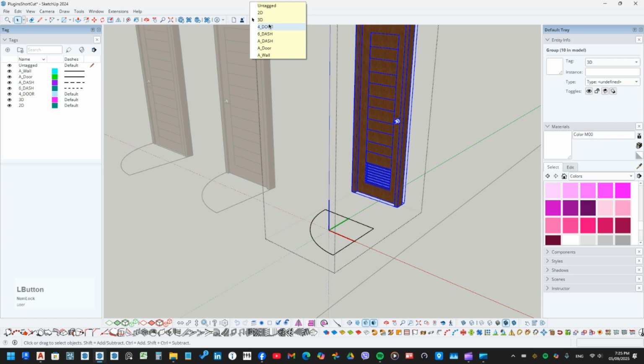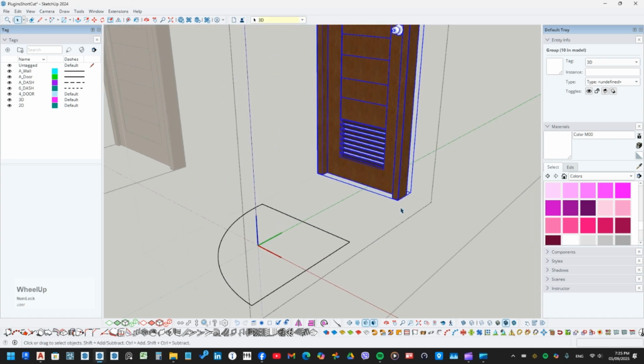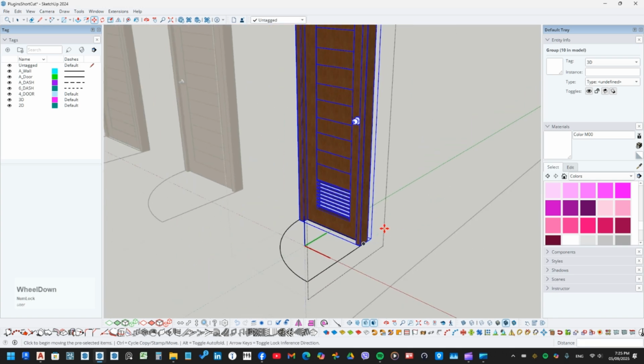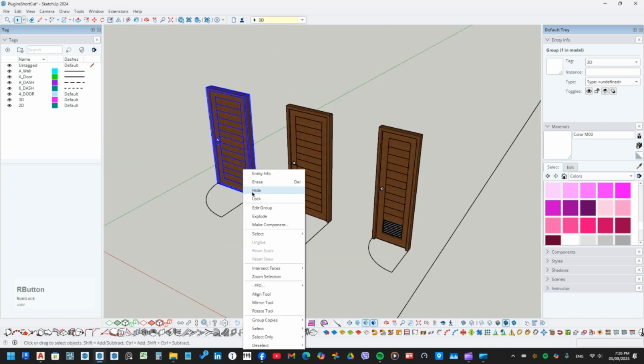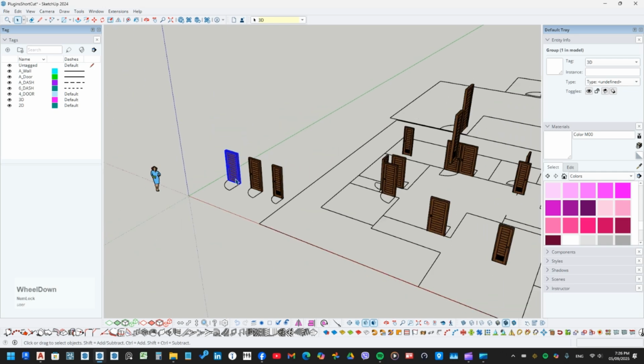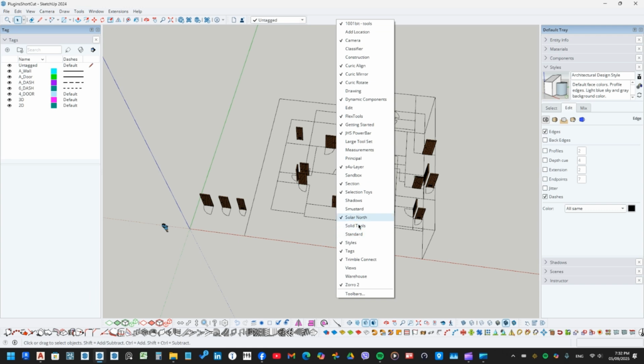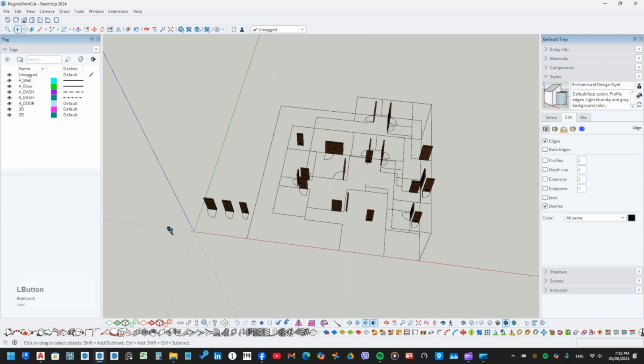While inside the component, put the 2D lines into the 2D tag or layer. Don't forget that. It's important. Before moving forward, it's crucial to double-check that both the 2D and 3D elements are assigned to the correct tags or layers. As you can see, the doors have automatically positioned themselves in their respective locations, saving a huge amount of time in the process.